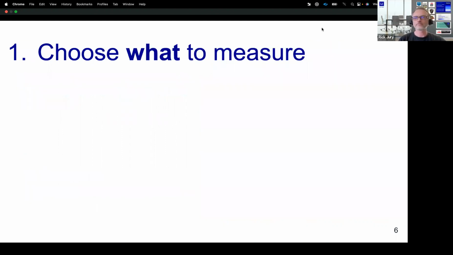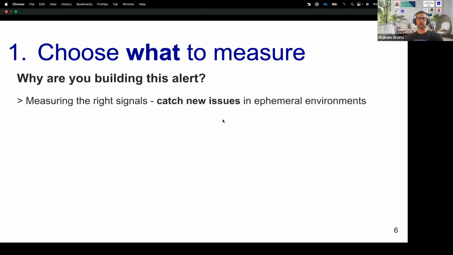Thanks, Rick. So first principle, choosing what to measure. In Rick and I's experience, when we're working with customers in an alerting workshop or a training, maybe a customer building a totally new product, or they've had an SRE team in place for 10 years, we always ask, why are we building the alert? And it starts with measuring the right signals.